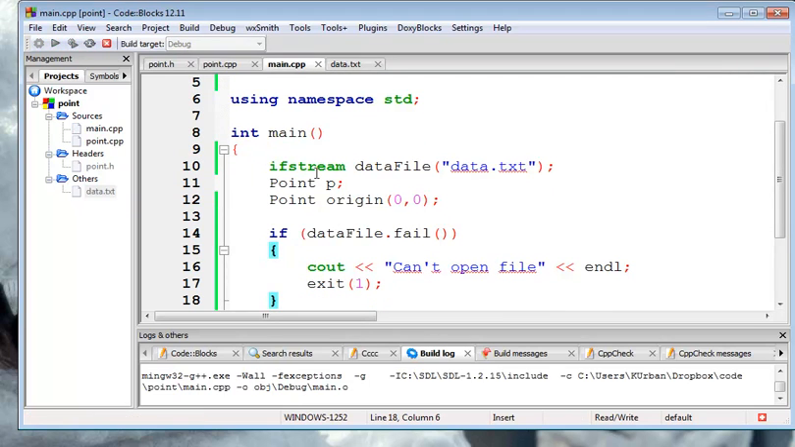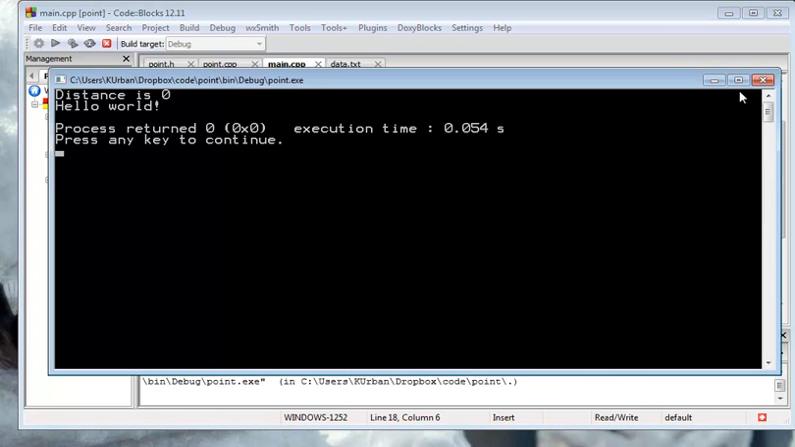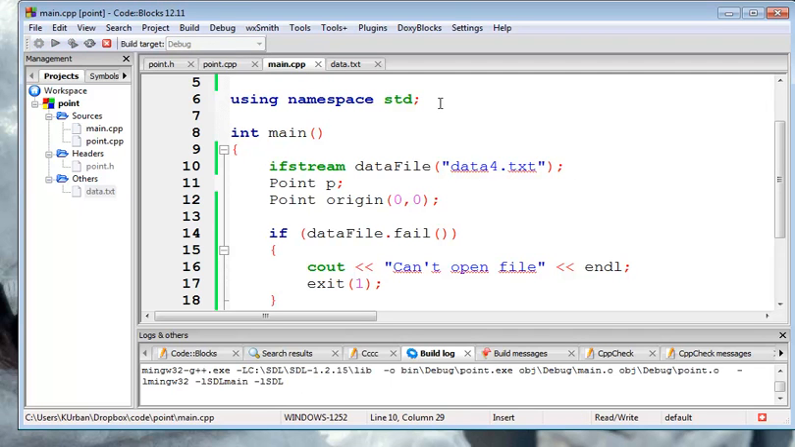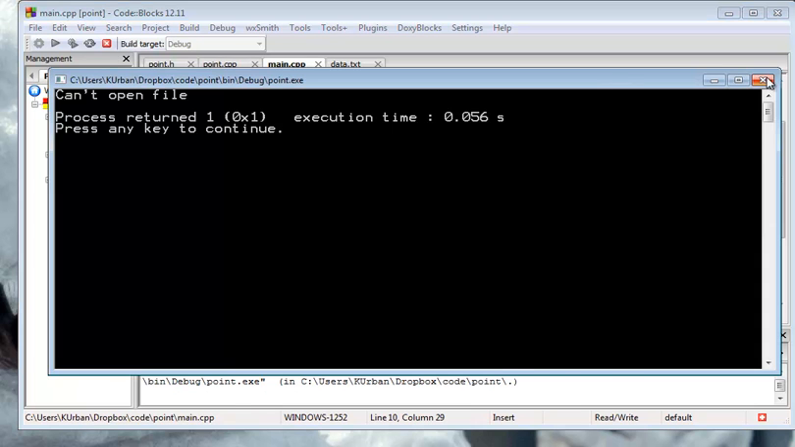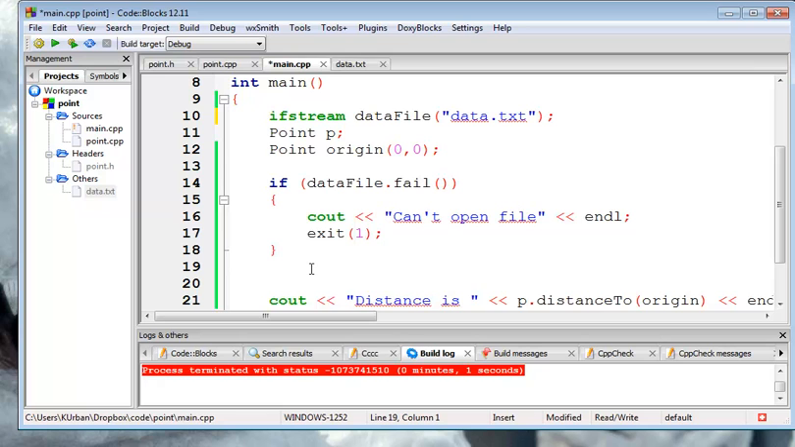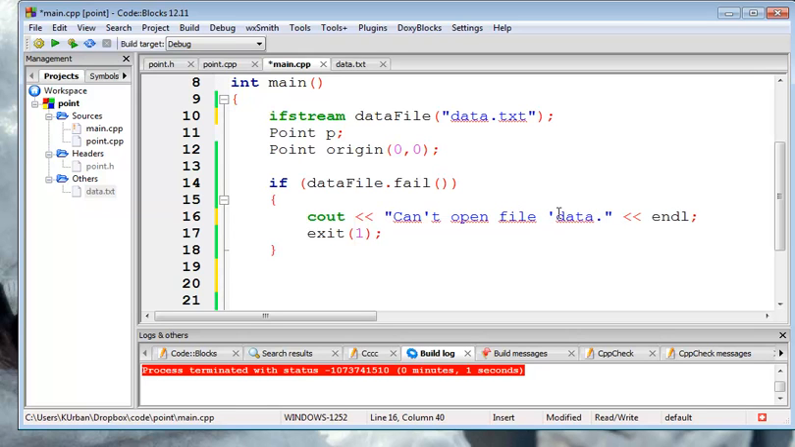Okay, let's test it. It all compiled. Let's put in a file name. I know data.txt is there, so let's put in a file name that we know isn't there. When data4 is not there, it says can't open file. So we got that working, in case something happens, that file gets deleted or you copy it, and it doesn't open. Since we're hard coding it, let's just put the file name there. There we go, data.txt.